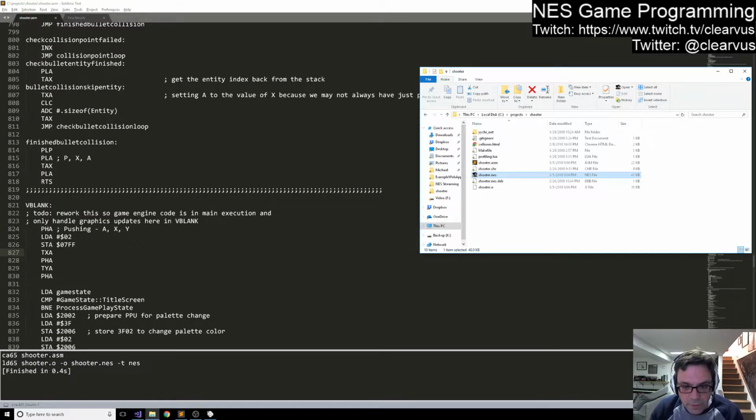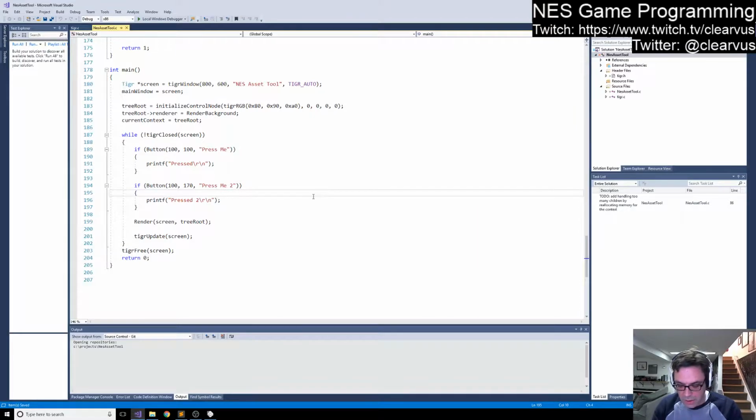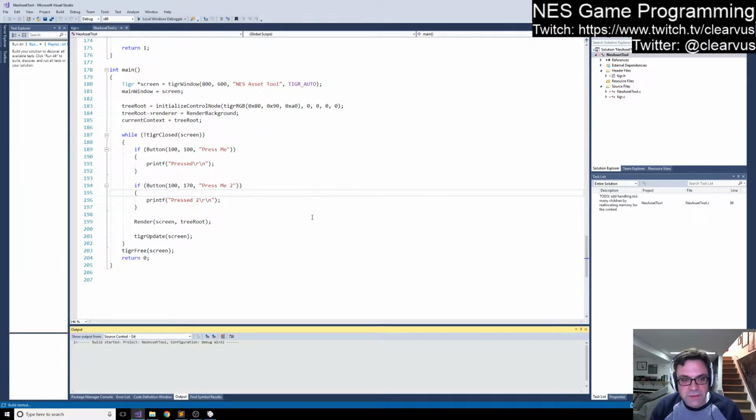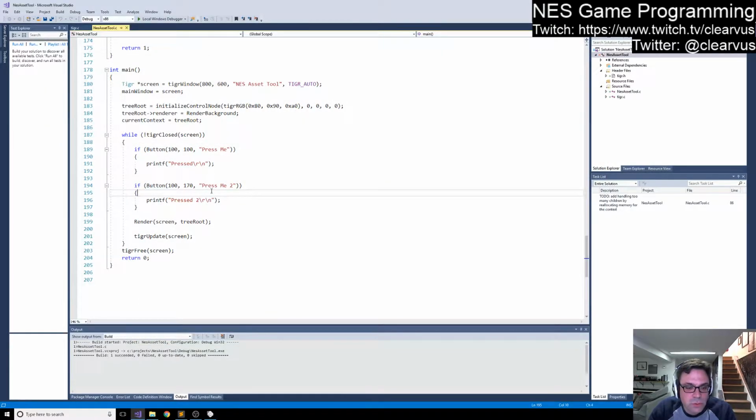So let's go back to the tool, and where we left it off last time was that it was able to draw buttons that were discrete and did what you kind of expected. It highlights them and allows you to click on them, which is good. That's where we wanted to get to last time.